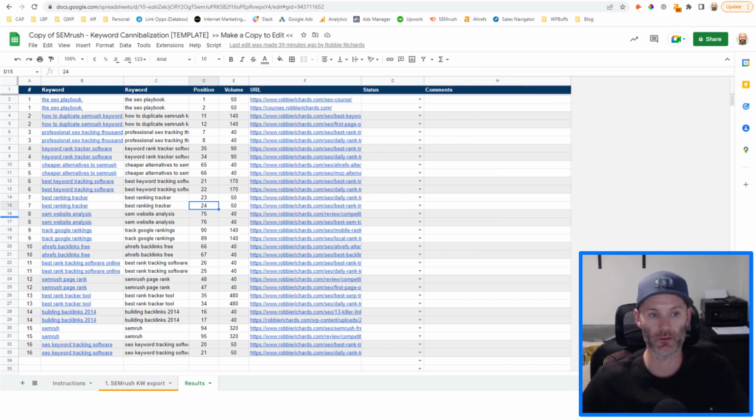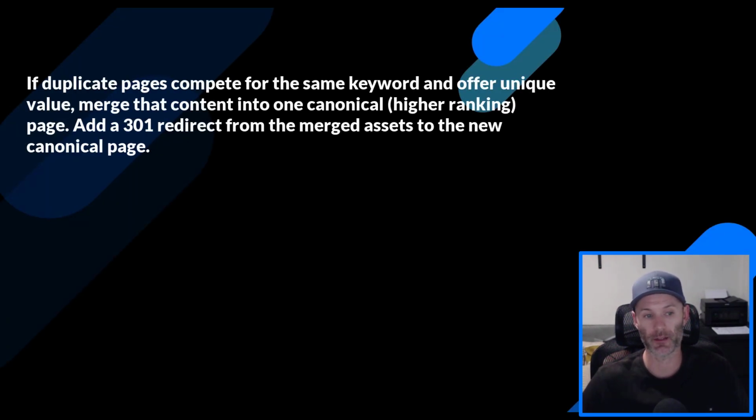But here's a few different ways you can fix keyword cannibalization issues. The first one is if you have duplicate pages competing for the same keyword and they do offer unique value, what you can do is merge the content into one canonical higher ranking page and then just add a 301 redirect from the merged asset to the new canonical page. And that's going to give you a more authoritative asset that you can then potentially have a chance of ranking higher for a given keyword.